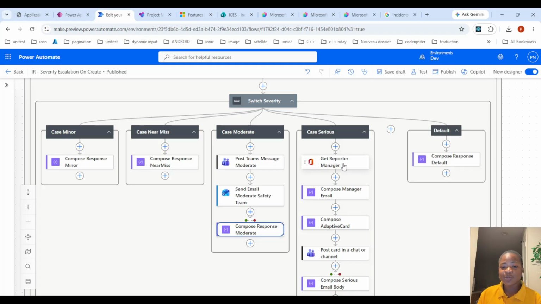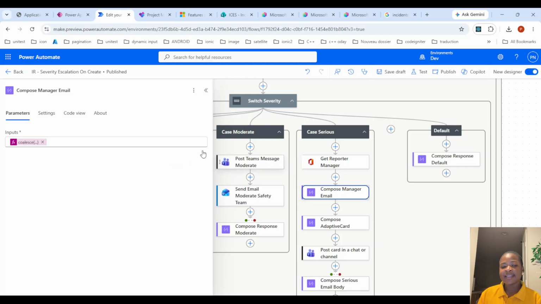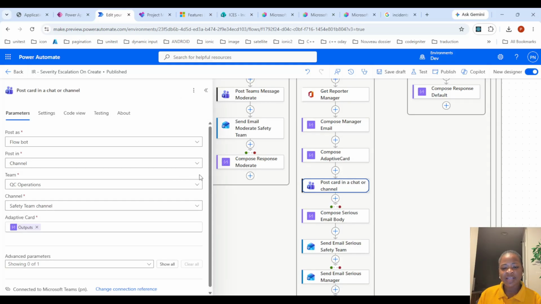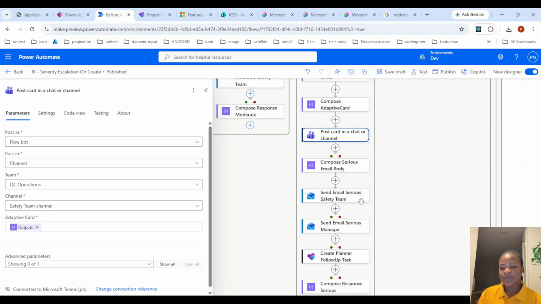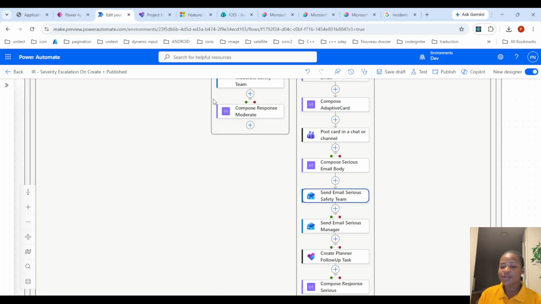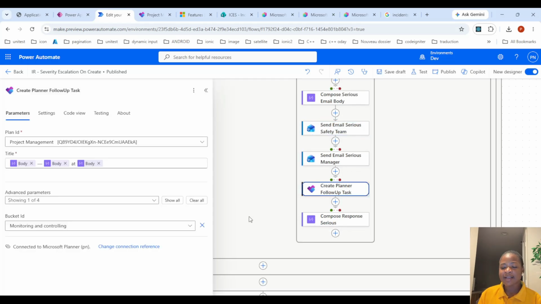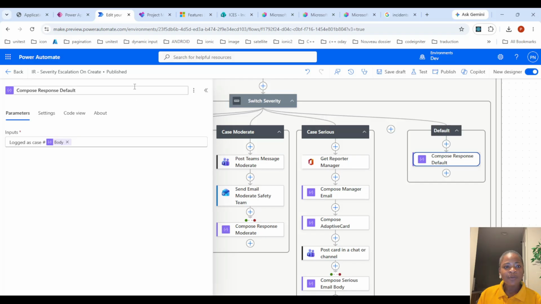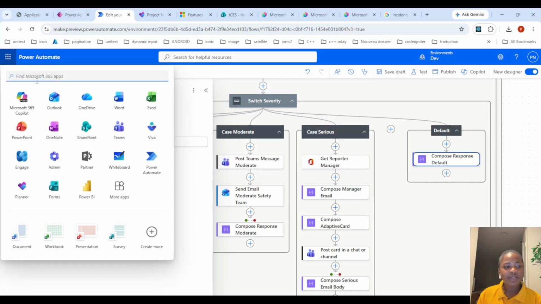Now, if it's serious, we get the reporter's manager, and then we get the email of the manager. We do an adaptive card, and we post that in the channel. And then we also send the email to the manager and the safety team, so to two people. And then we create a task on the Planner for follow-up. That's what we do. And yes, for that one, I will open the Teams channel so you guys can see.